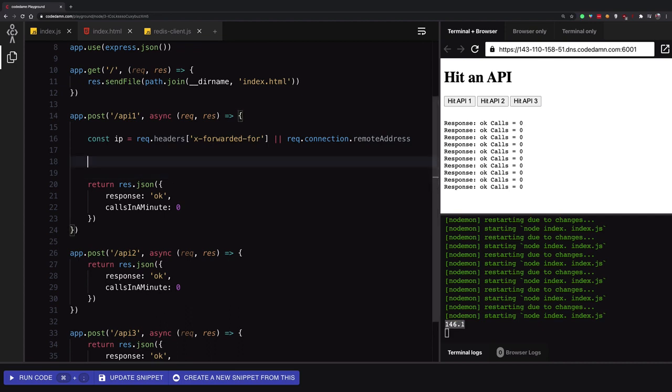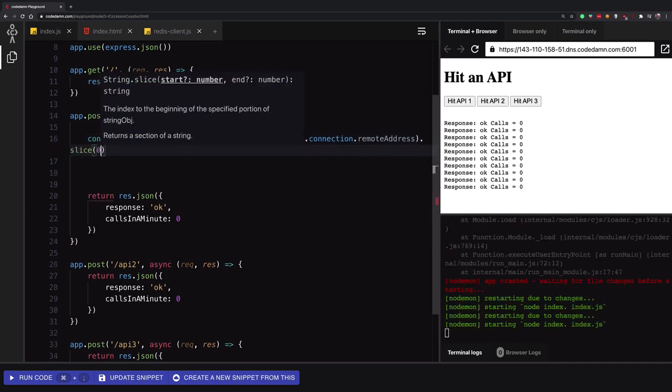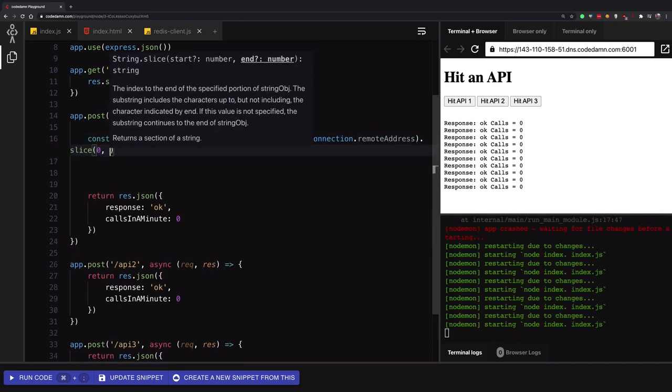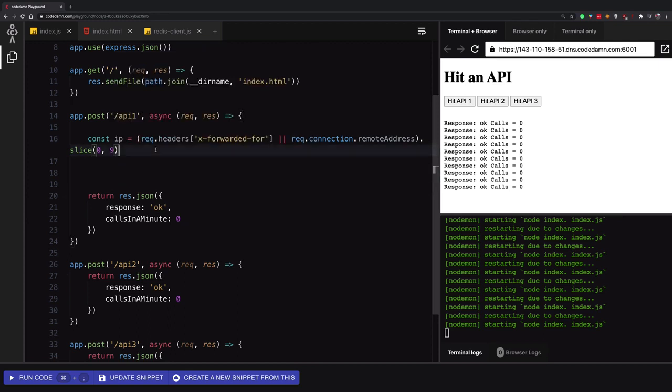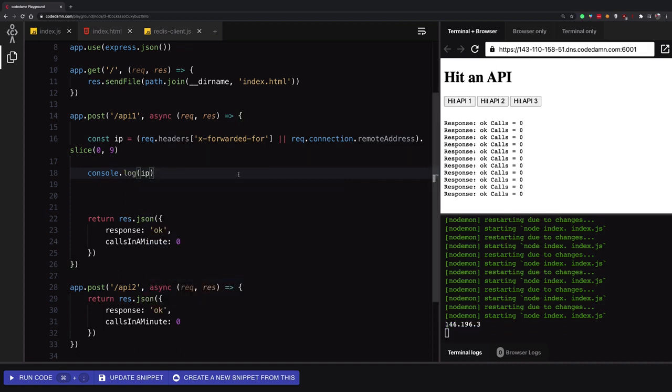That's fine. All right, so the next thing I want to do, once we have our IP address, is somehow say that this person has visited this API route. And for the sake of my IP address privacy, I'm just going to use the first 8 or maybe 9 characters of the IP address. So you will get my IP address like this, but ideally you can use the full IP address.